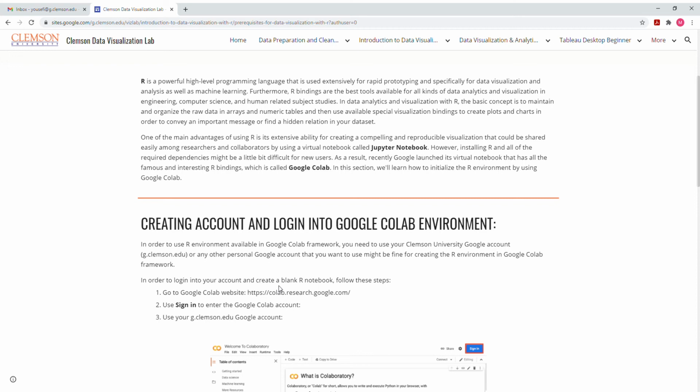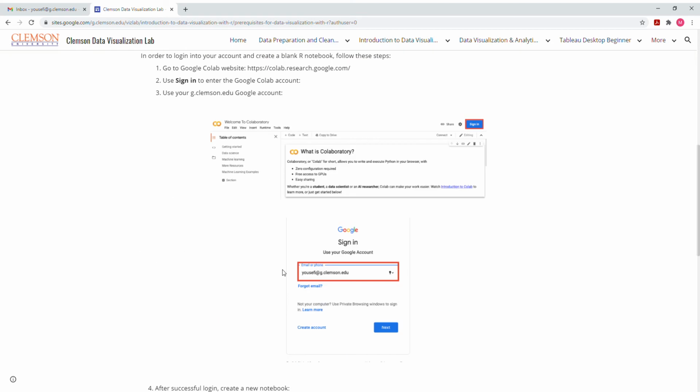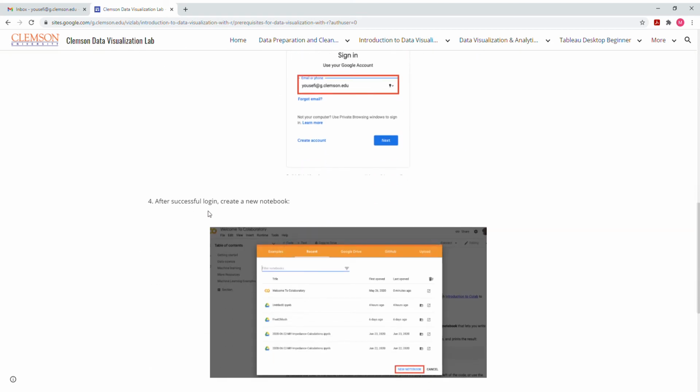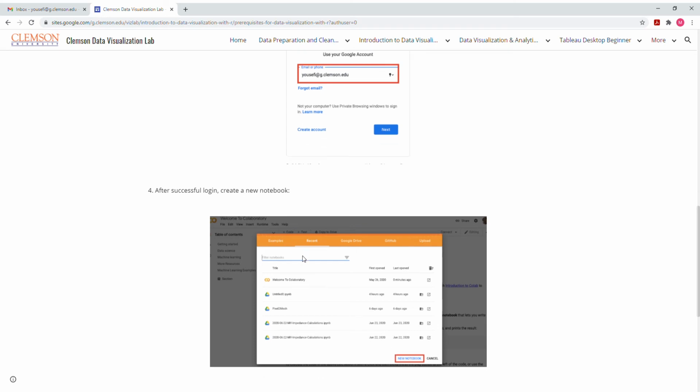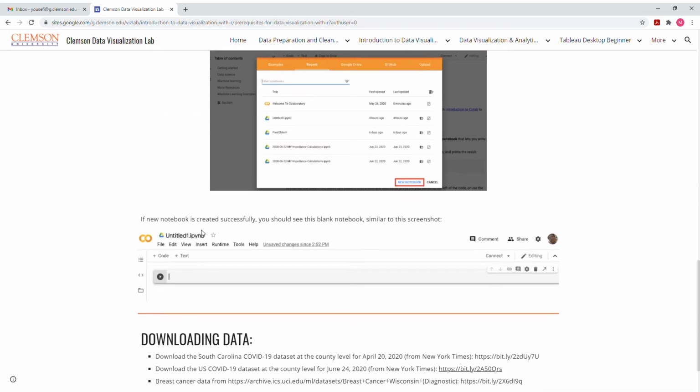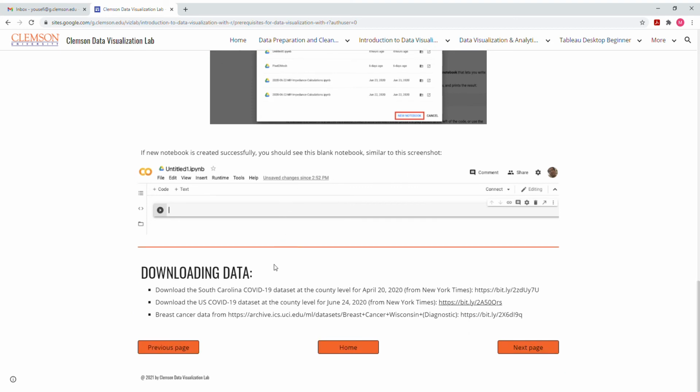1. Go to the Google Colab website, colab.research.google.com. Use sign in to enter the Google Colab account. Use your g.clemson.edu Google account. After successful login, create a new notebook, which is shown here. If a new notebook is created successfully, you should see this blank notebook similar to this screenshot. So here you should see the blank notebook.